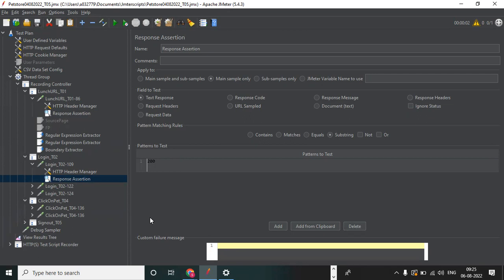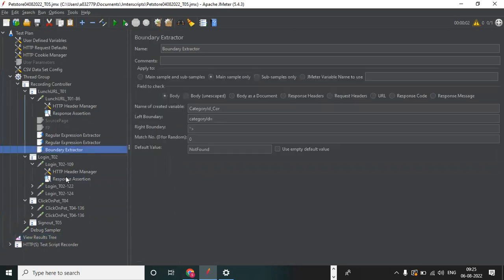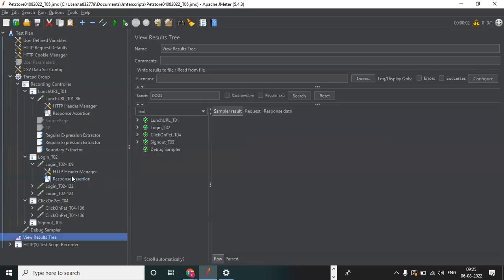Now we'll run. View results tree. Yeah, one minute, sorry. It's a good question. Yeah, good. See, now we need to remove this and start.